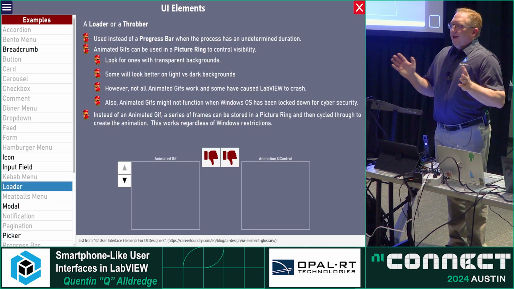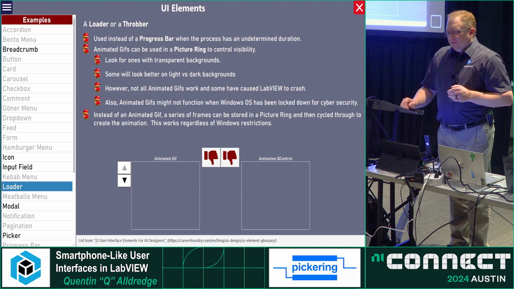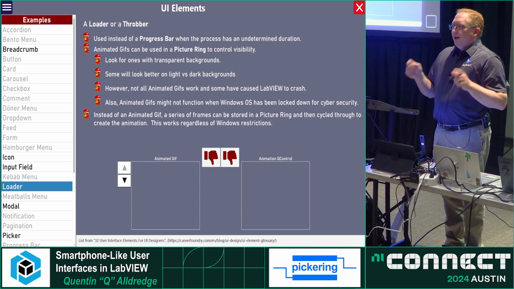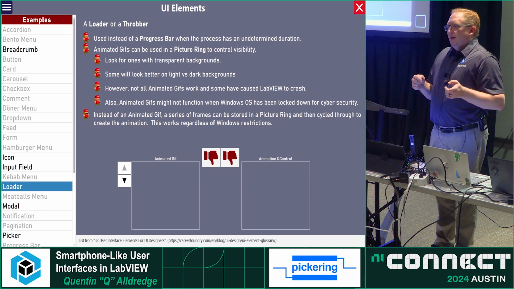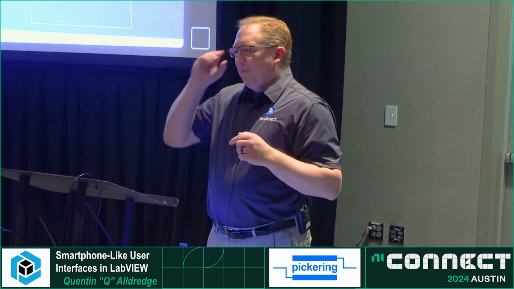A loader or a throbber. This is for something that's going to take an indeterminate amount of time. You can actually put animated GIFs on your front panel. Now, there's a caveat to that. Older GIFs work, newer GIFs don't, and I don't know why that is. I talked to some computer scientist friends, and they think that under the hood, newer GIFs aren't really animated GIFs in the sense that they used to be.